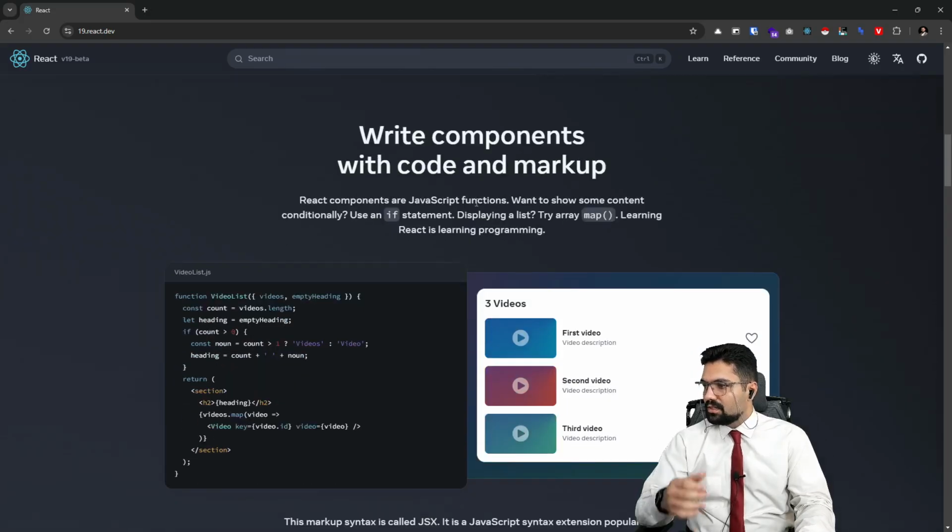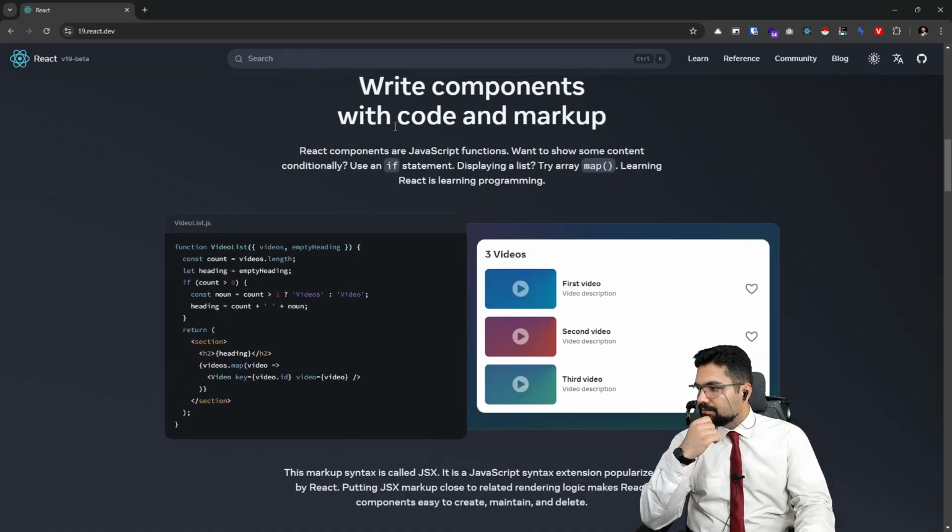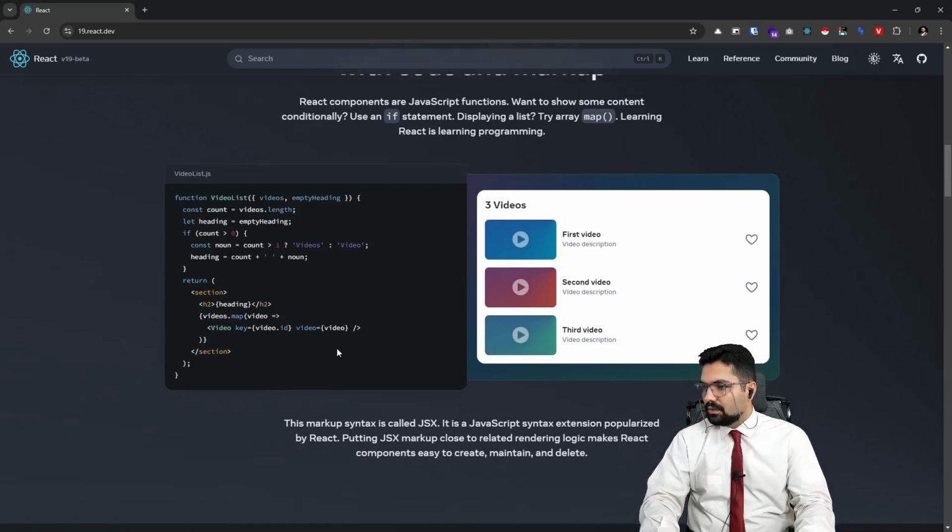Write components with code and markup. React components are JavaScript functions, but you show some content conditionally. Use an if statement, or for displaying a list, try array map. Learning React is learning programming. You can use this function in the React coding videos.